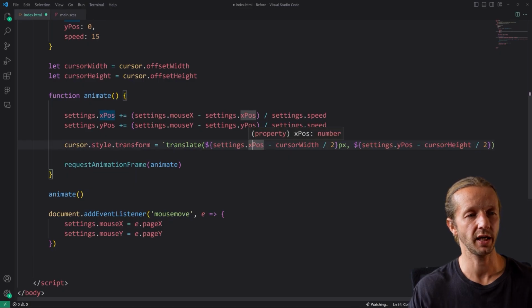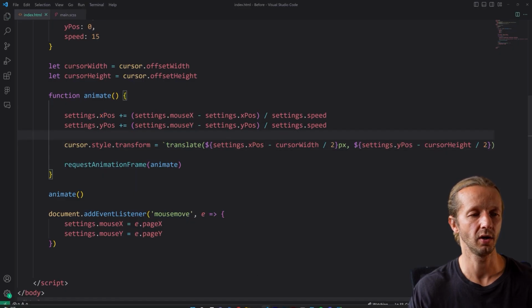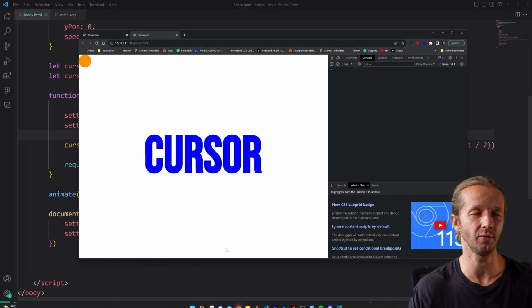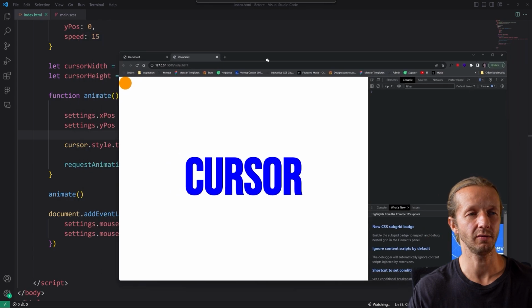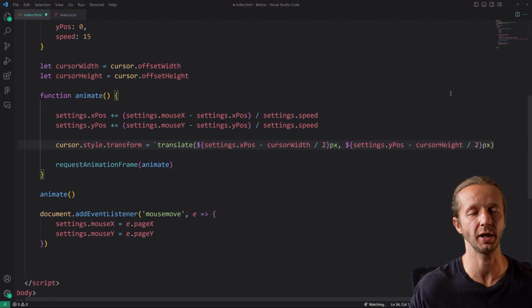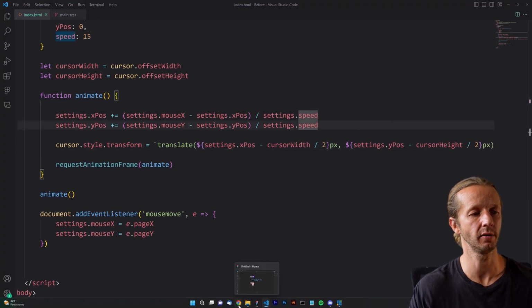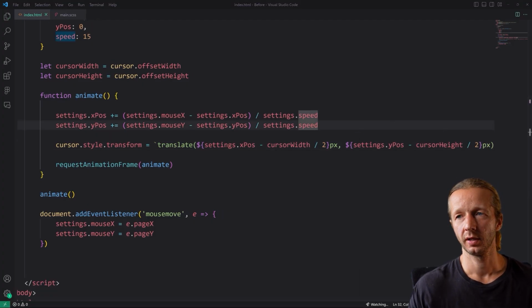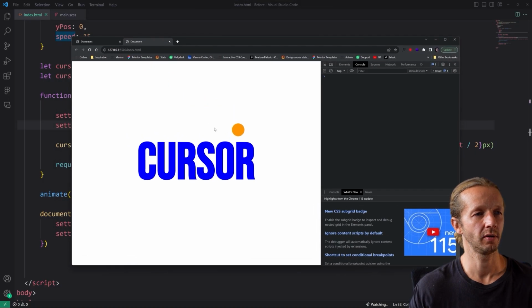So now that we're using X position and Y position instead of settings.mouseX and mouse Y, we should see a lag here, and it's going to look very smooth and very cool. Oh no. I have an issue. Oh yes, I forgot to put the unit at the end. Make sure you put px at the end there for the height. Go back, and here we go.